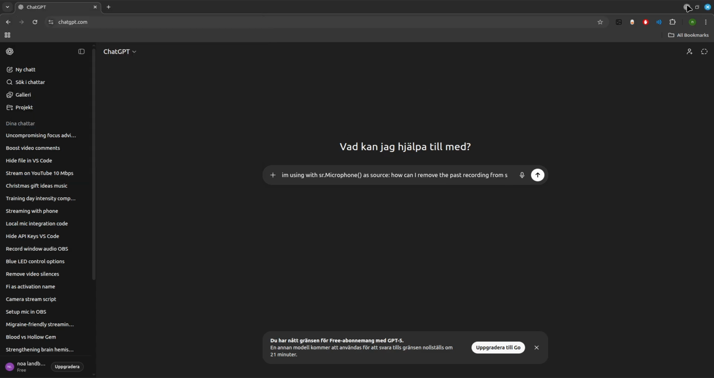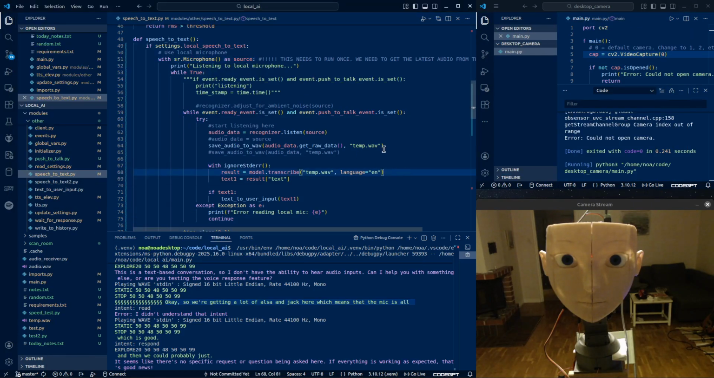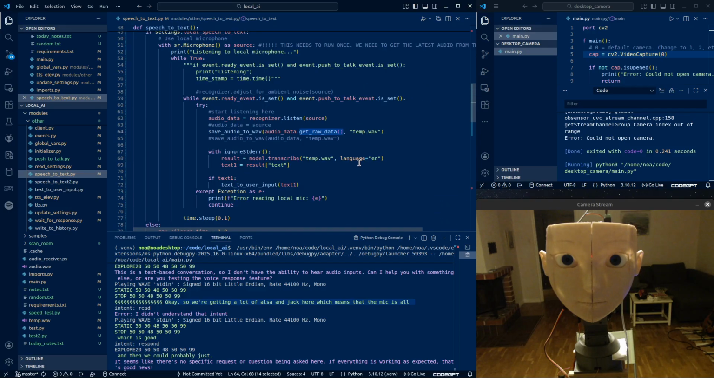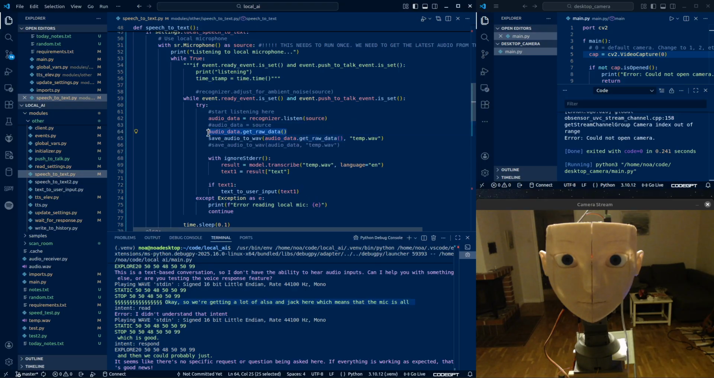So wait, we are actually removing from source when we have gotten the file. So save audio to WAV, get raw data. Somewhere the audio disappears. I'm thinking it might be the get raw data that does that. So what if we run get raw data once just to remove it? We run it once, and then this is tricky.